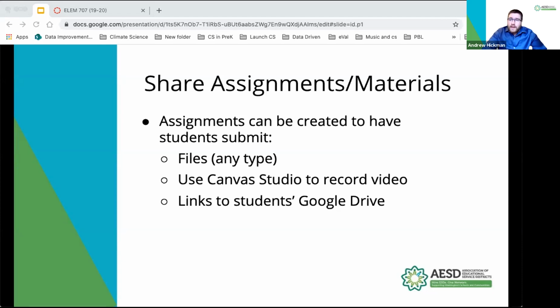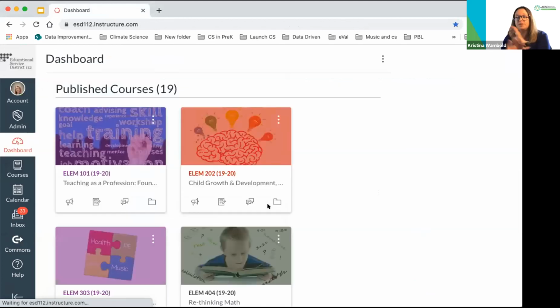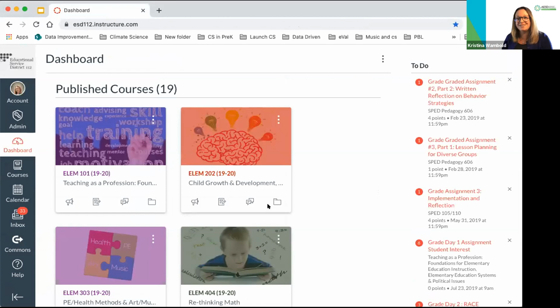Next question. Can students see all their current courses or assignments in one view, or do they need to go into each individual course? Absolutely, they can see it from the dashboard. So I'm popping into my dashboard. Please don't be overwhelmed. I have a lot of courses.